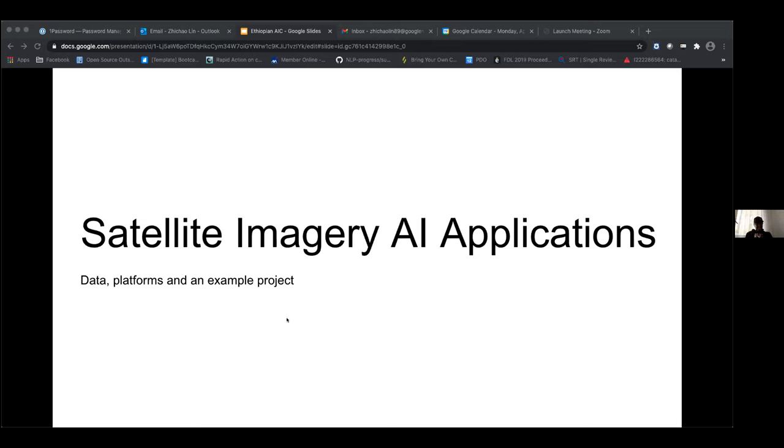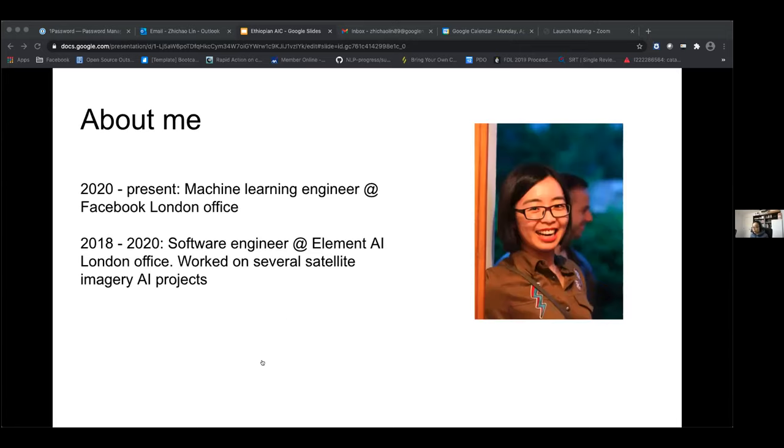So the topic of this talk is satellite imagery AI applications. I will go through the data and data processing, data access, and some popular cloud platforms that are available. For the rest of the talk, I will go through an example project that I did last year. I can skip this slide because I've already been introduced.